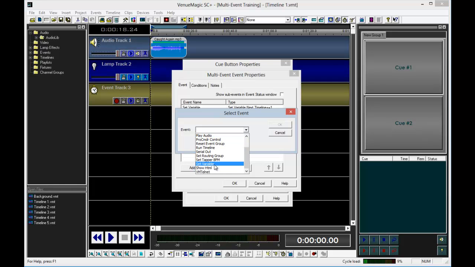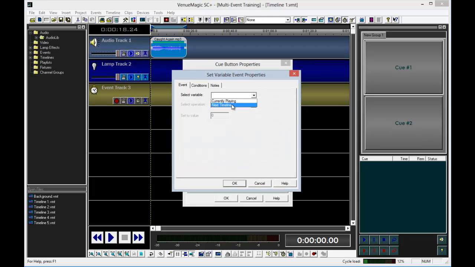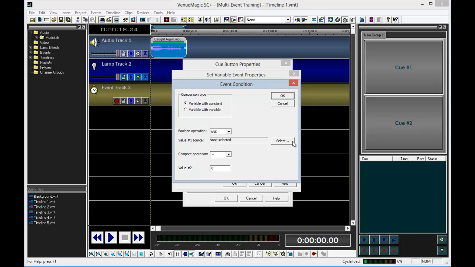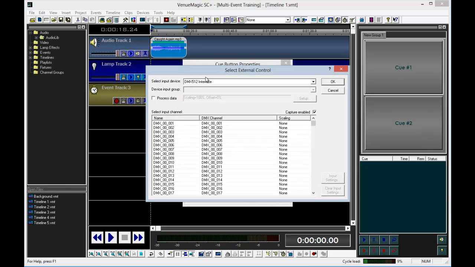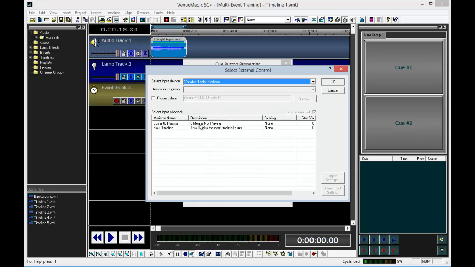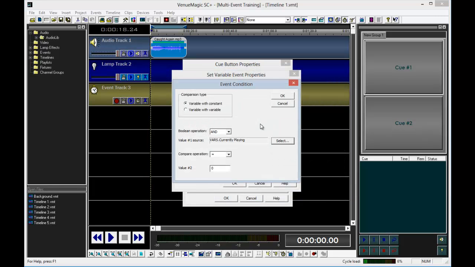We're going to set up another variable event to set the next timeline. We're going to set it back to 1, and we're going to go back and do conditions in a minute here, but let's deal with this condition right now. We do not want to have this running when our variable table is playing. So when it equals 0, we want it to check.